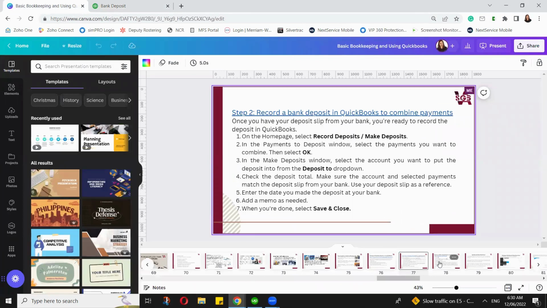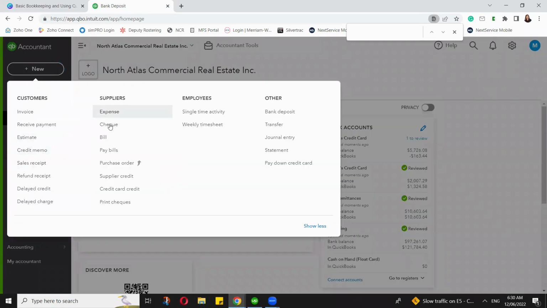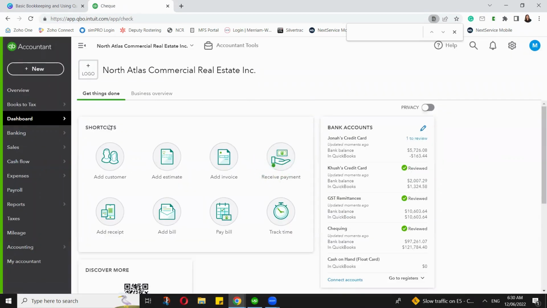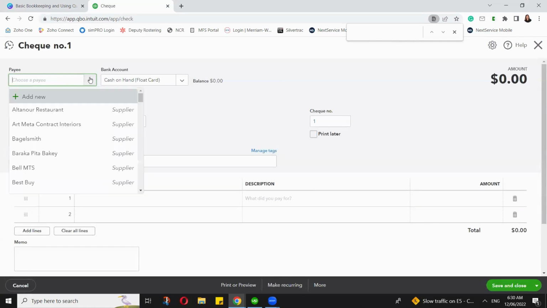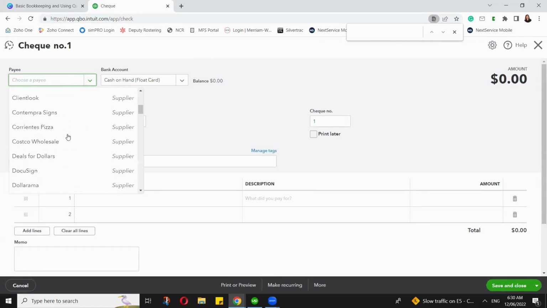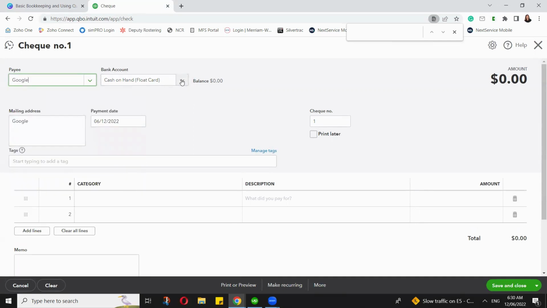So the next step would be recording checks in the QuickBooks. So let's say you have a transaction that you need to pay. So all you need to do is you have to create a check. So what you'll do is click new and then look for check. And then on your check number, always choose the correct client. Let's say my client is Google, and then I will be getting the funds from checking account.